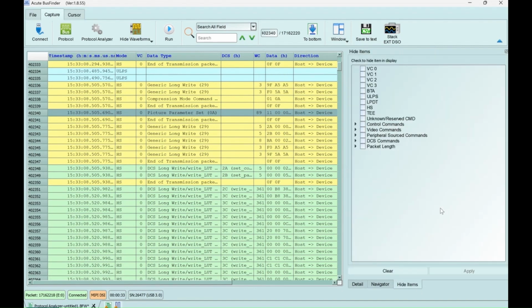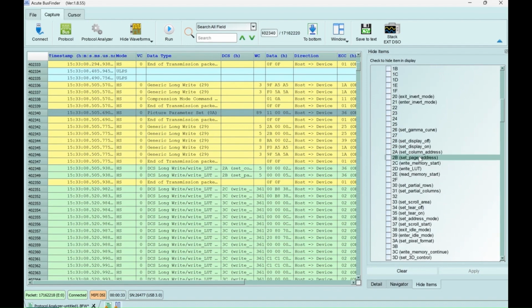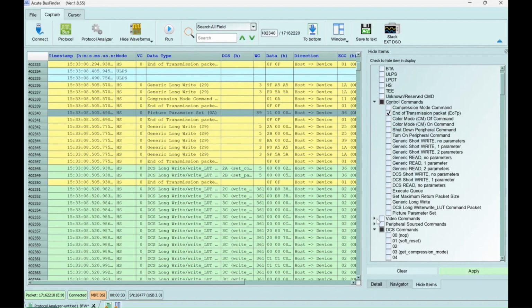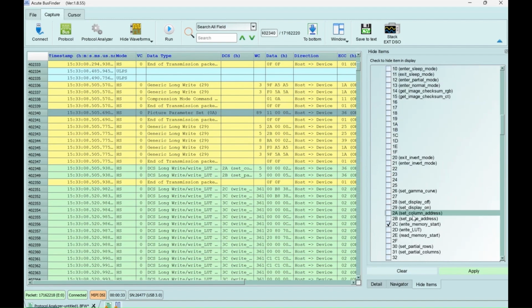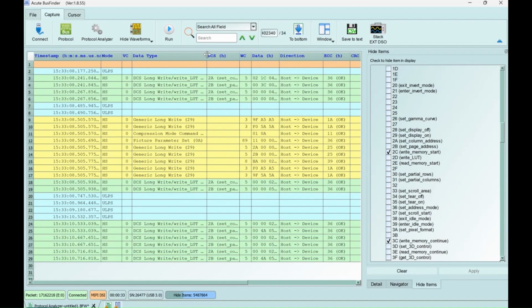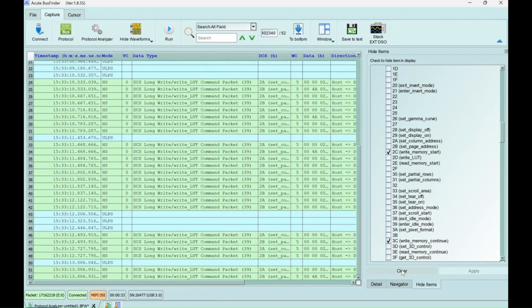The Hide Items function lets you temporarily hide unneeded data. For example, if you only want to see command packets and not video data, you can check EOTP, Null Packet, 2C, and 3C, then click Apply. The system will now only display command-related packets. This feature is especially useful when dealing with large volumes of protocol data. Clicking Clear will restore all hidden packets.